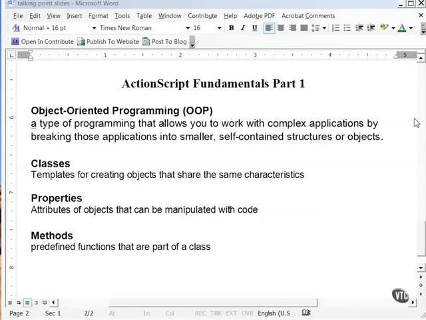So to summarize, object-oriented programming is a type of programming that allows you to work with complex applications by breaking those applications into smaller, self-contained structures or objects. Classes are templates for creating objects that share the same characteristics, and properties are attributes of objects that can be manipulated with code. Let's now move on to the next movie and review methods, which are predefined functions that are part of a class.